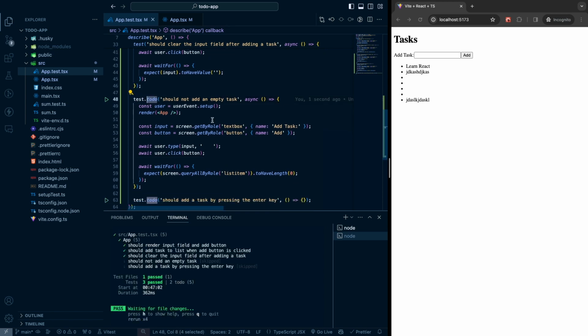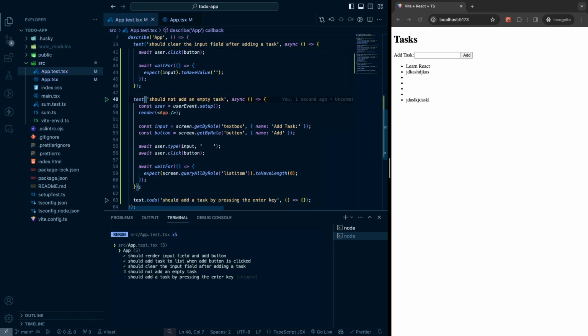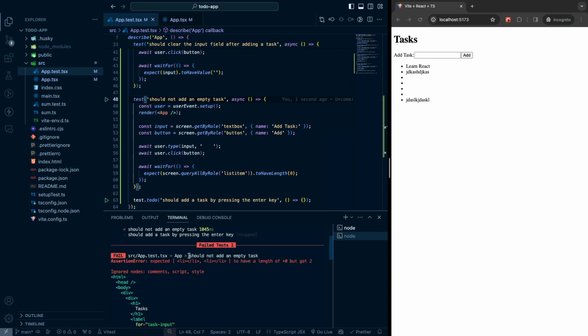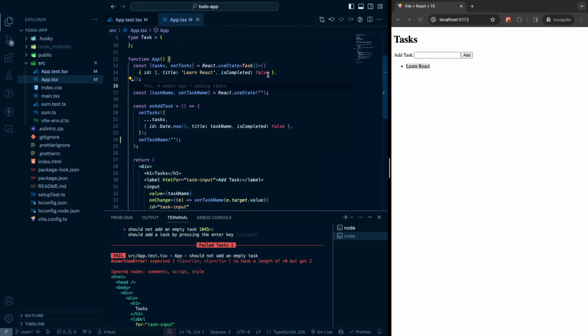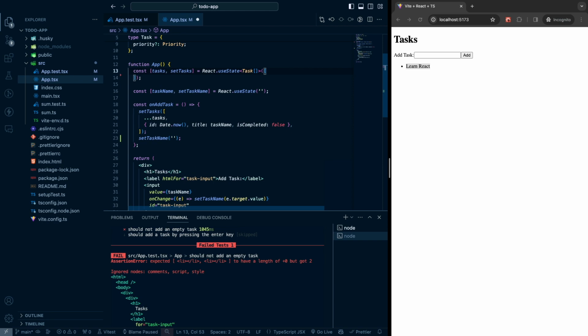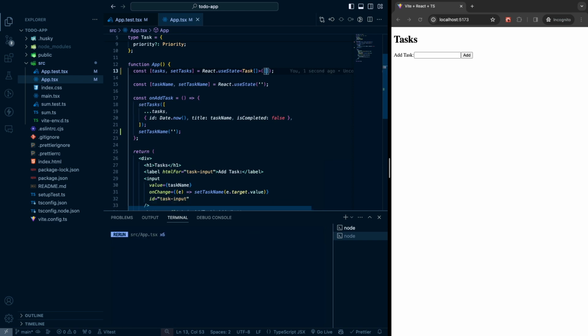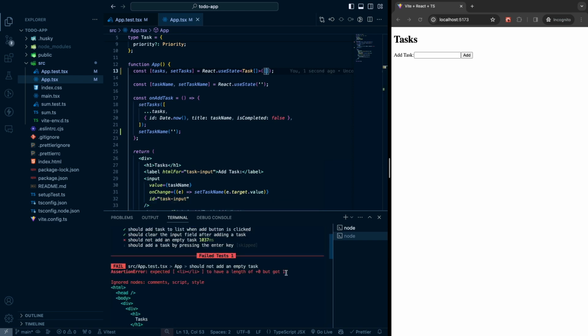Now let us remove our to do. And we should have a failing test. Yeah, should not add an empty task. And we see that expected to have a length of 0 but got 2. We are getting 2 because we have a default list item already present in our screen. So let us also remove that. So let us remove this. Now we would see that it has one item, right?